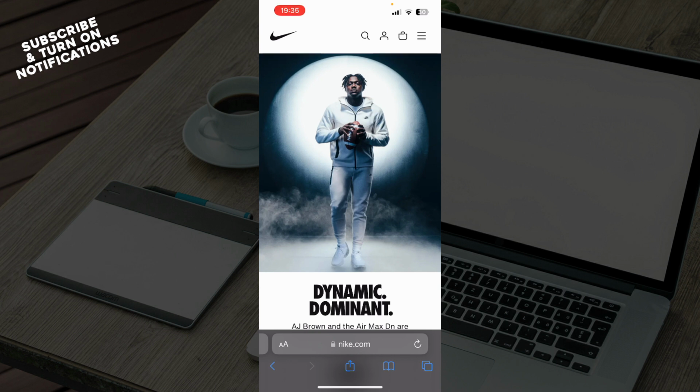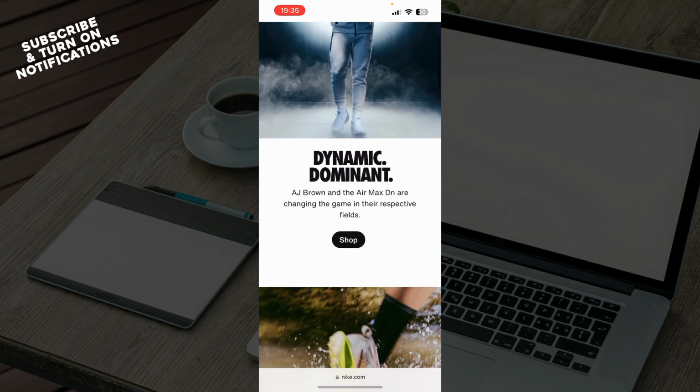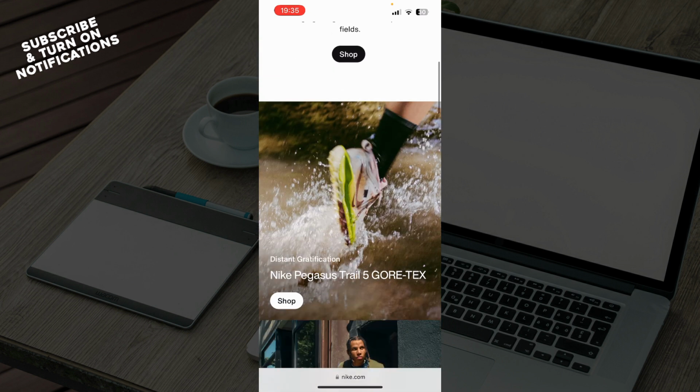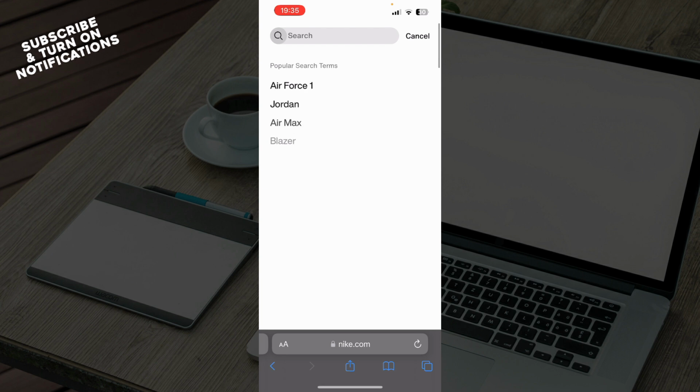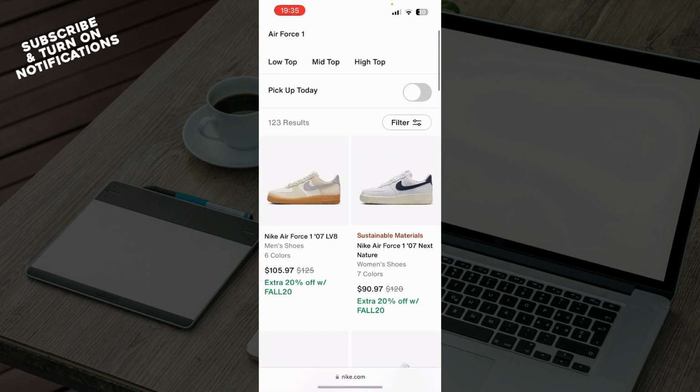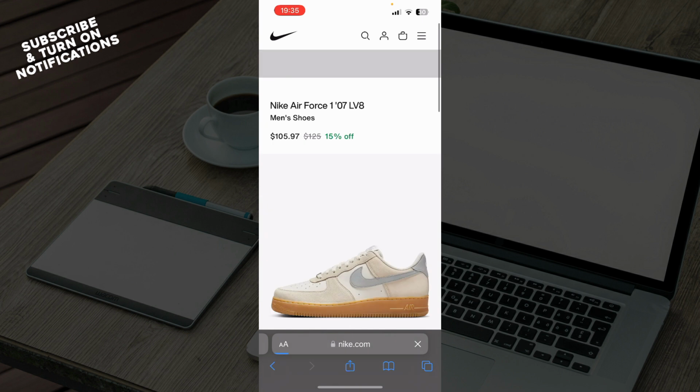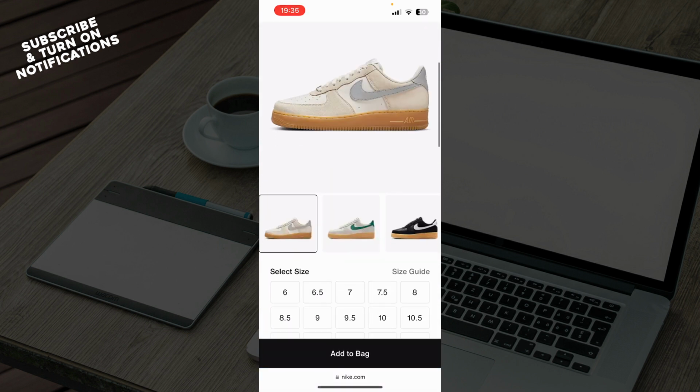When you want to add it, you just need to buy something firstly. Go down here and click on shop, or shop on the white or black button, or click on the search bar where you can search for stuff. For instance, click on the Air Force, click on the ones that you of course want to buy, and put them in your bag.